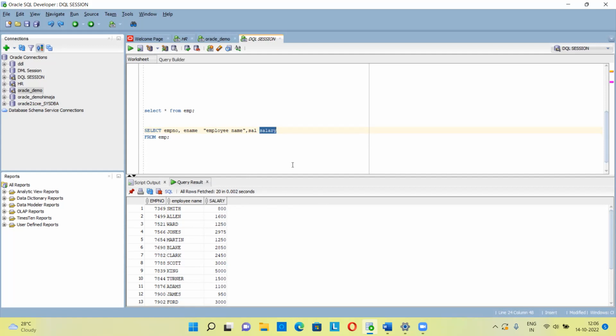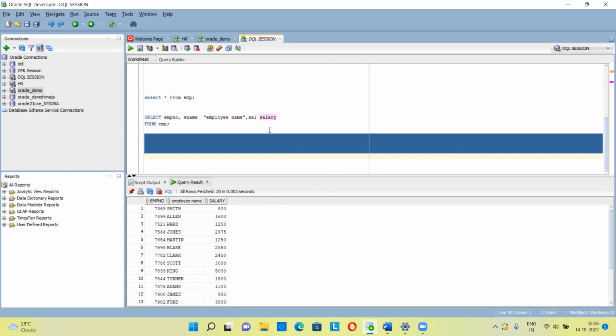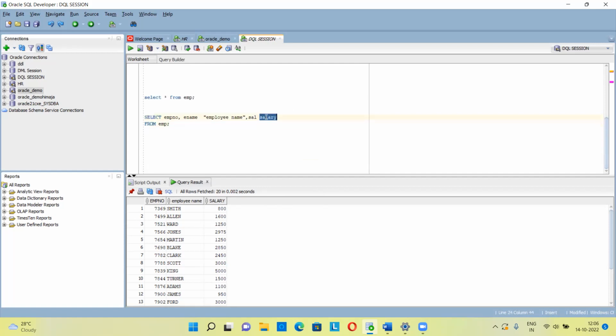By default alias names will be printed in which case? Uppercase. Can you hear me? Uppercase, sir. Okay, by default alias names will be printed in uppercase, but if you want to print any alias name as it is, then what you need to do? You have to keep that in double quotes. Clear, right? Yes, sir.